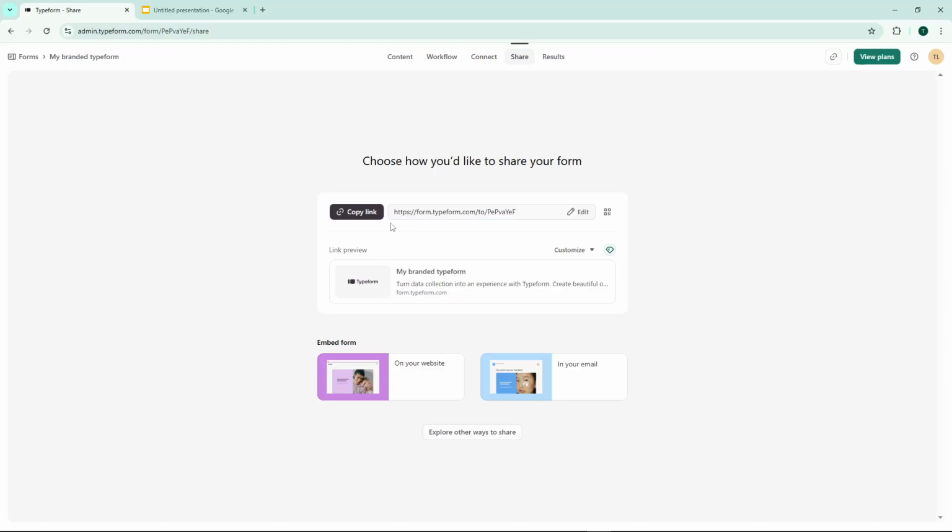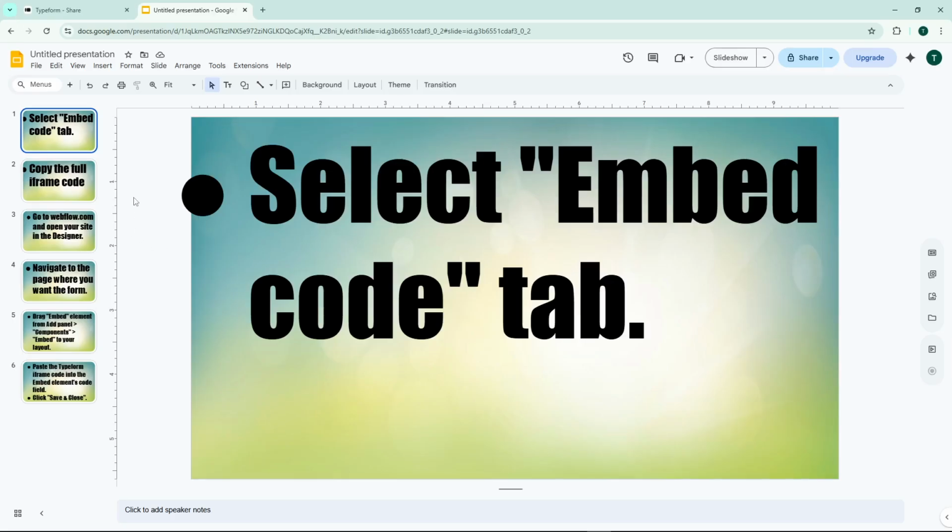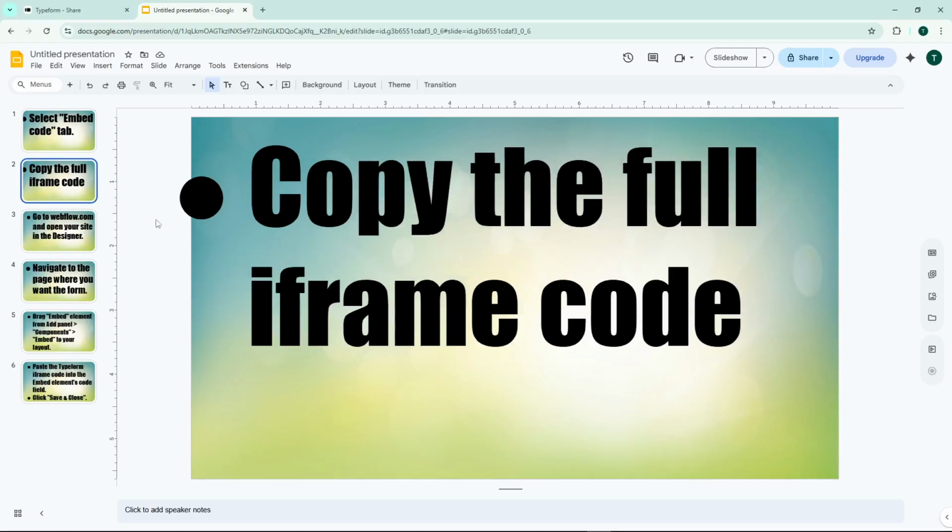Since I'm using a free trial account, I'll walk you through the next step as if the upgrade has already been completed. Once your account is upgraded, select the Embed Code tab. This is where you'll find the iframe code that allows you to place your Typeform directly onto your Webflow site. Copy the full iframe code that appears on the screen. Make sure you copy everything to ensure the embed works correctly.